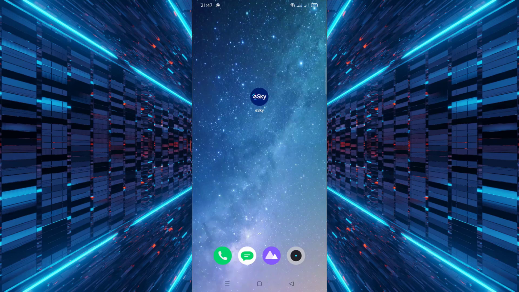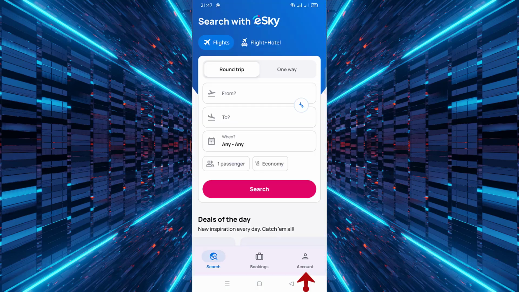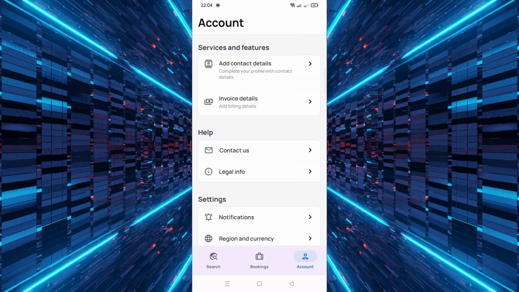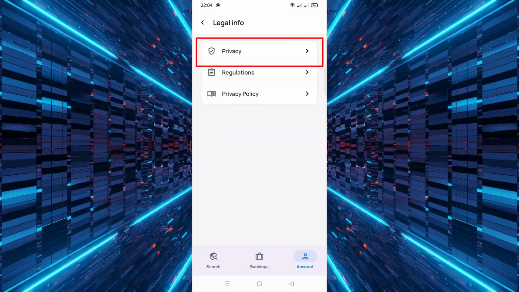First, open the eSky app on your mobile device. Next, look at the bottom right corner and tap on the account icon. Then, scroll down and select Legal Info from the menu options. After that, tap on Privacy to access your privacy settings.